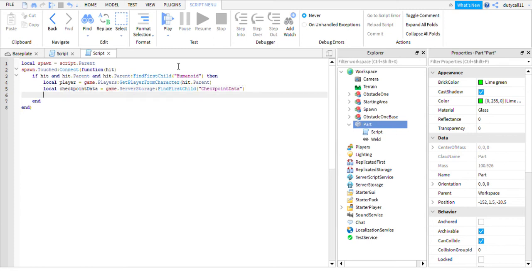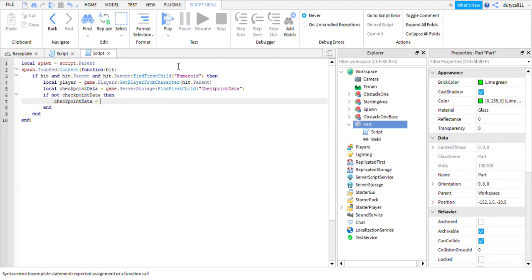So now we have our two variables, and I'm going to write another if statement which will say if not checkpointData. That means if it's not touched. So if not checkpointData, then checkpointData equals Instance.new. So it's going to create something new. I'm going to write a Model, comma, game.ServerStorage. So it's going to create another Instance.new Model, and it's going to be in game.ServerStorage, which is here. So it's going to be all the server information.